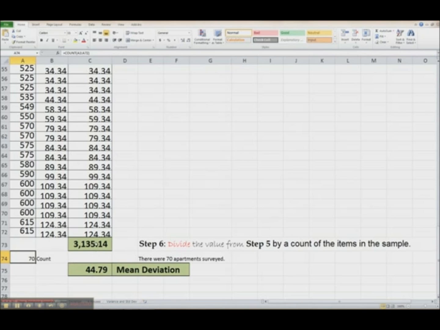Okay, so we take, let me just highlight those cells, this sum, 3,134.14, we divide it by 70, which is a count of our observations, and we find out that the mean deviation is about 45. In our case, we were looking at rent values, renting an apartment, and so it's about $45.